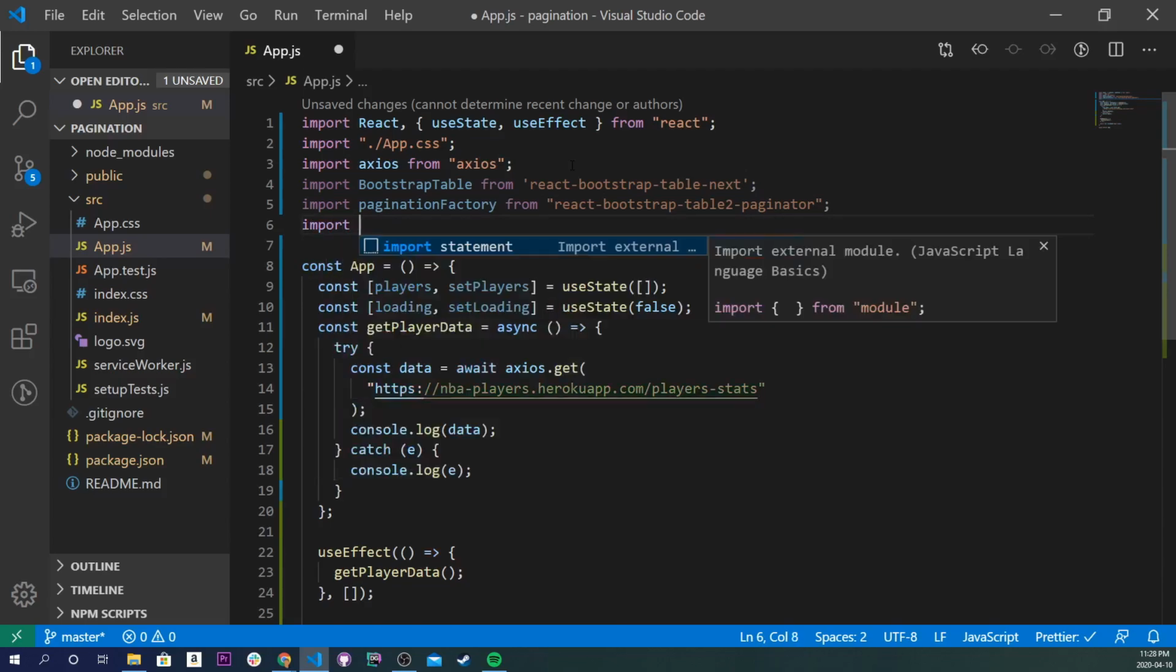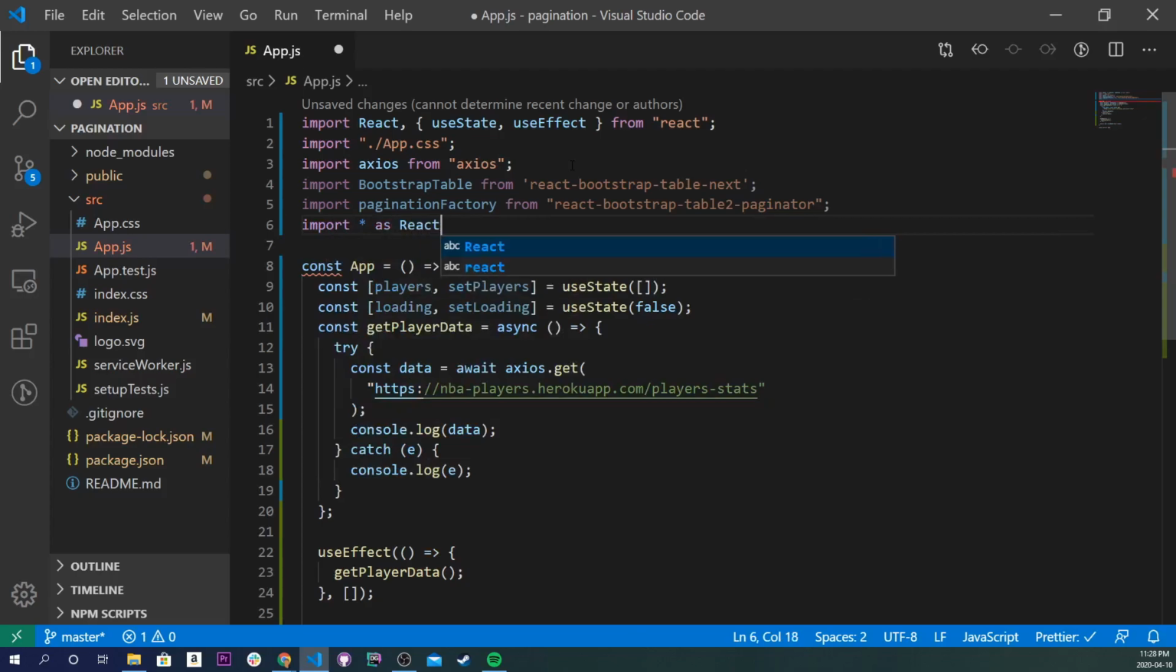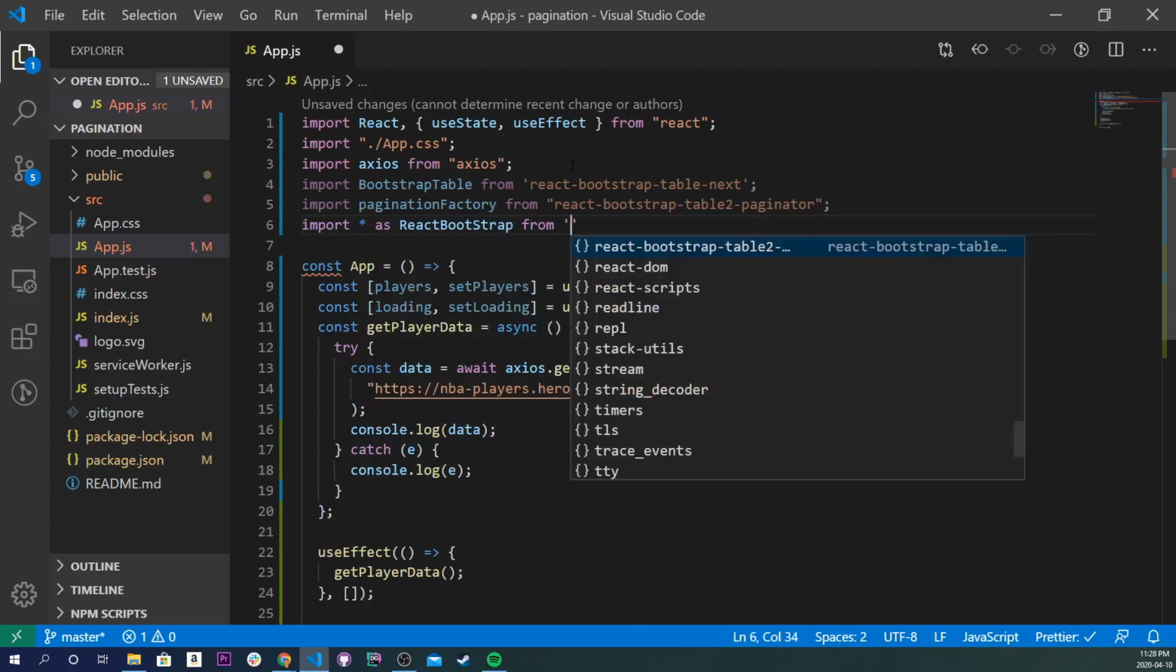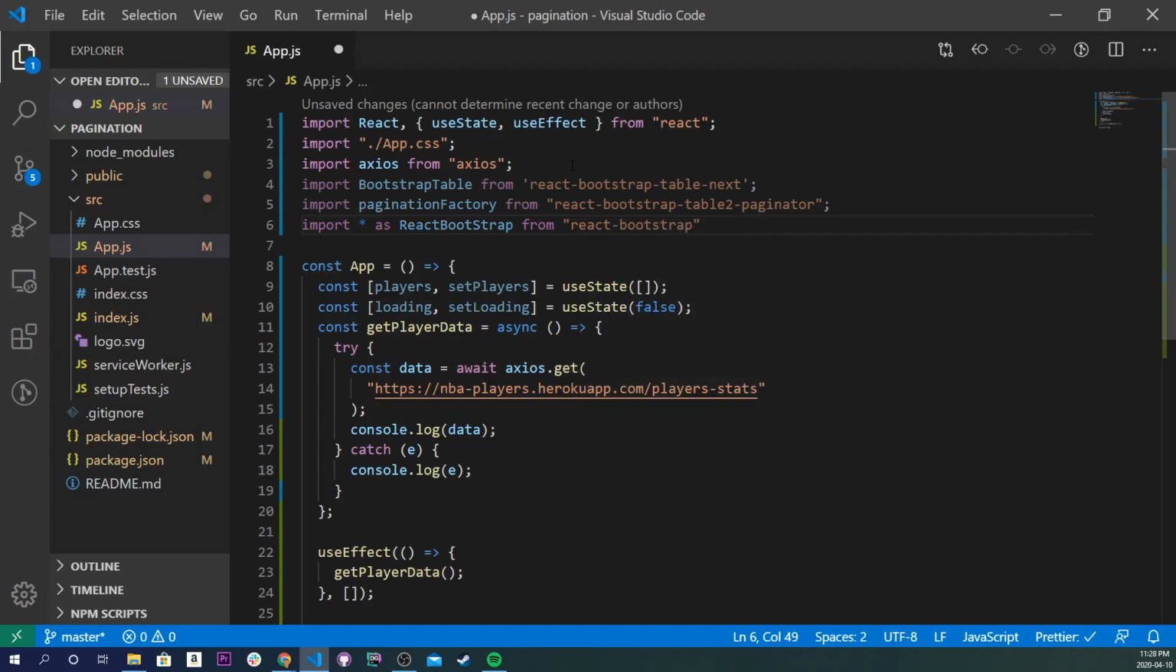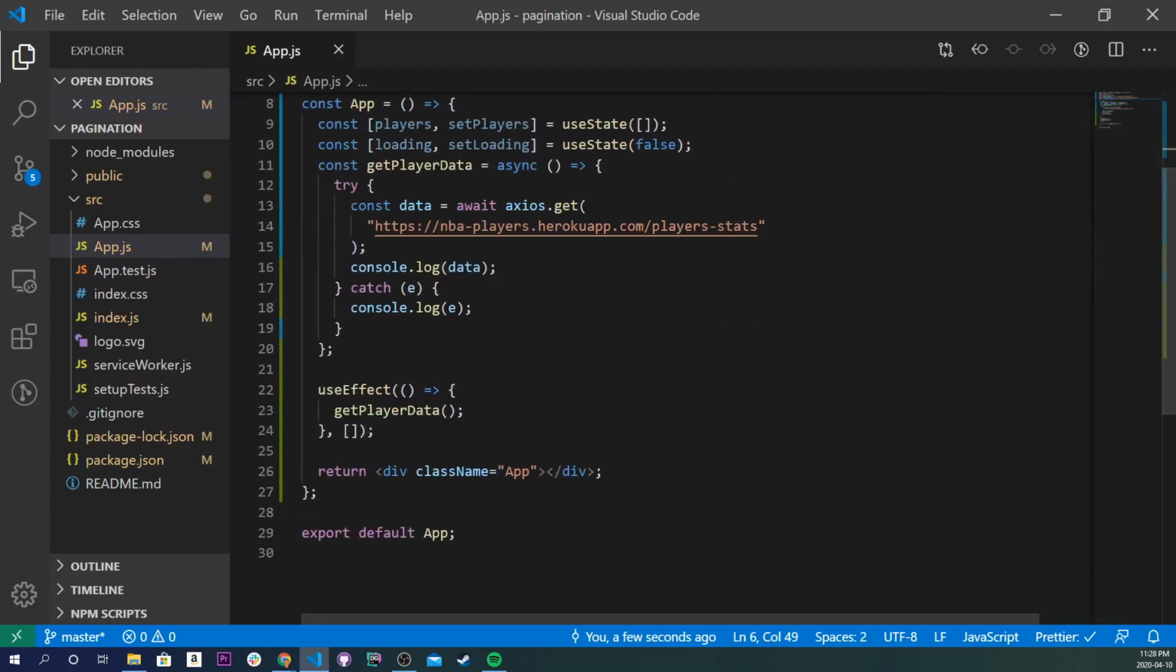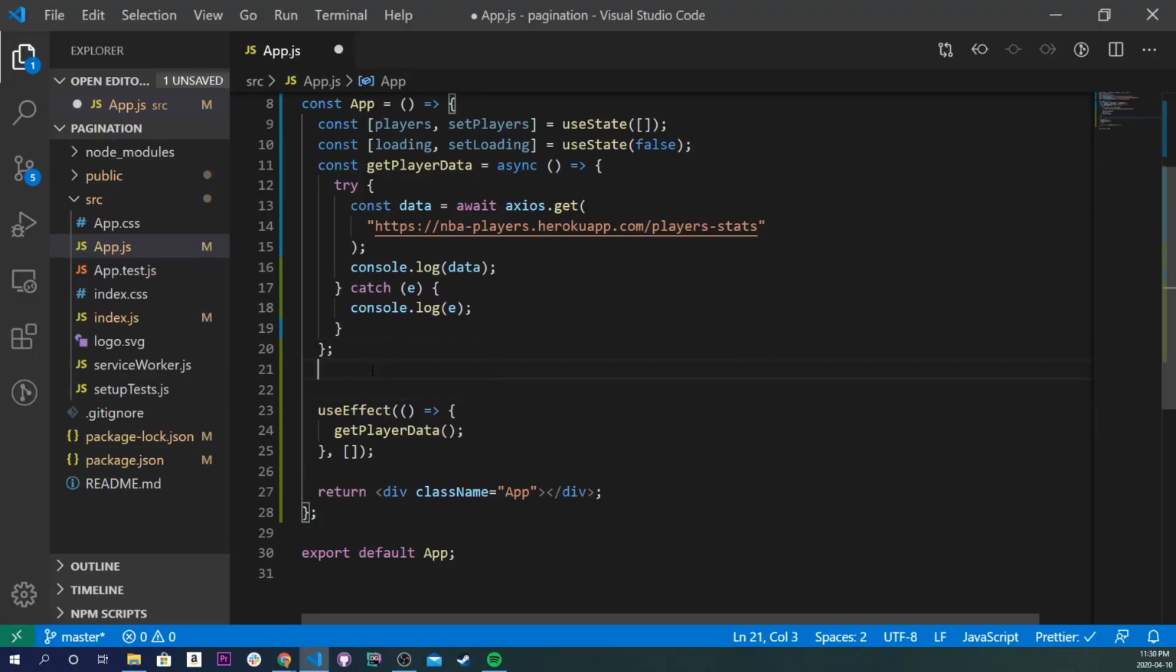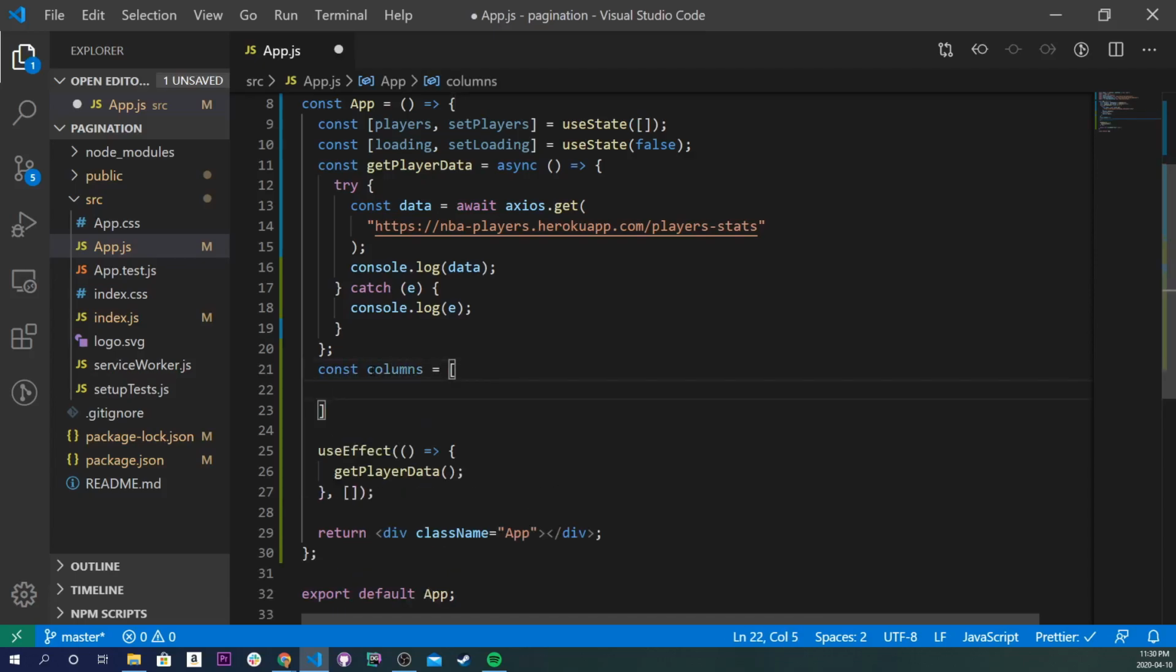Anyways, import all as React from React Bootstrap. And now let's go down. Now let's create our columns and target the data that we want. So I'm going to create a const columns, and inside of here I'm going to add an array. Since we want three columns, I just want a name, points per game, and their team name.